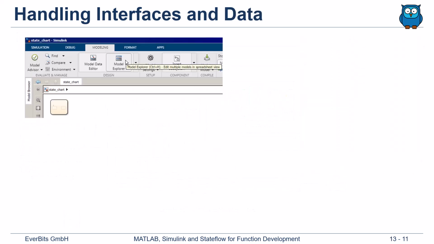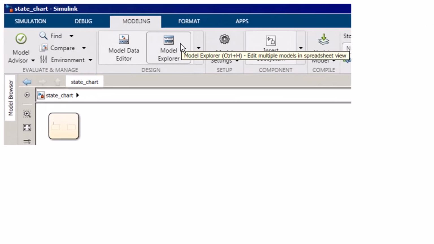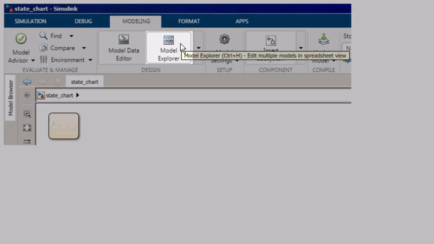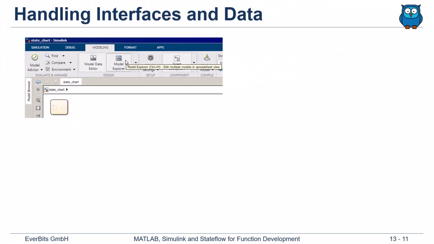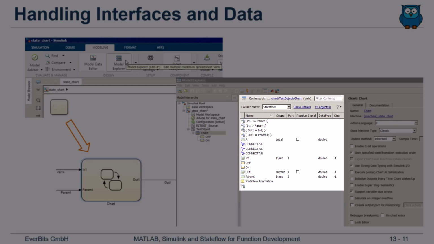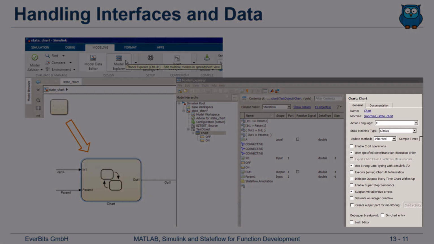How do you handle the interfaces and data in Stateflow? In the background of Stateflow, the data dictionary is called the Model Explorer. And you can click on that modeling pane and go to Model Explorer. And in that Model Explorer, you can really see what kind of objects you have inside of that specific chart. You will see the transitions, the local data, the inputs, the outputs, the parameters. You can define the data types, and you also can define all of the specific settings for that specific chart.